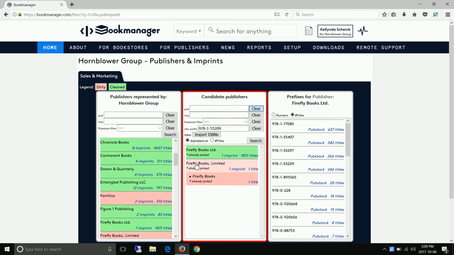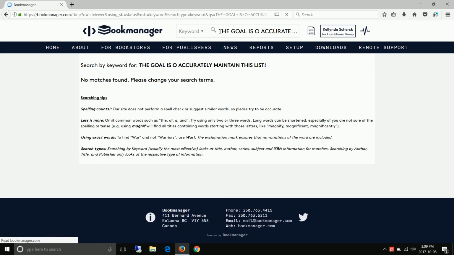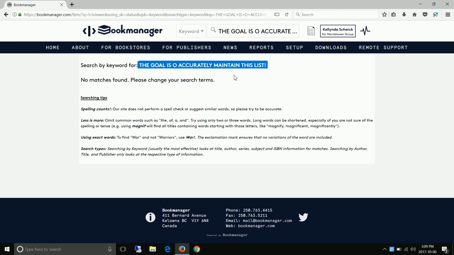For example, Firefly Books and Firefly Books Limited need to be combined. We will make the needed corrections so that all the titles are properly merged, making our data as accurate as possible. Now that you have chosen all of the publishers you represent, you will accurately be able to use the cool tools Bookmanager has available to you. Info on how to use those features is covered in other documents you can find on our downloads page. Please remember, the goal is to accurately maintain this list.